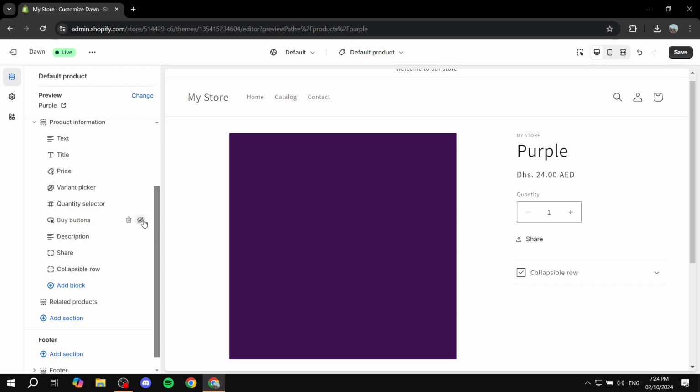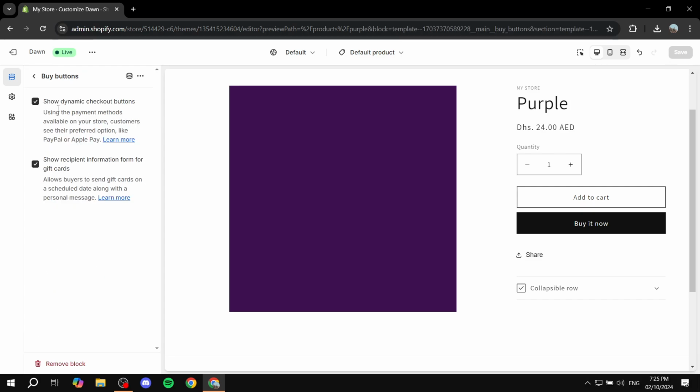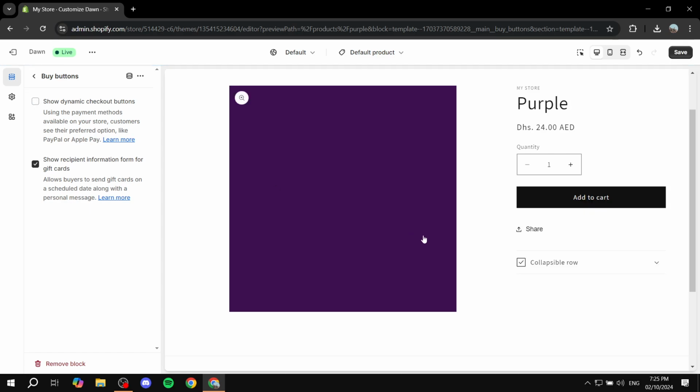But if you want to only hide the buy it now button, instead of actually hiding it or deleting it, you want to just click on it. So just click on buy buttons, and then it's just going to give you two different options: the show dynamic checkout buttons and also the show whatever it may be here. I'm just going to go ahead and select this one, which is the show dynamic checkout buttons. This is the one that we want to just check off or turn off.